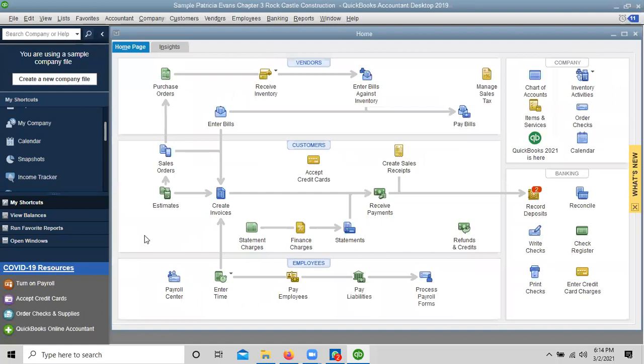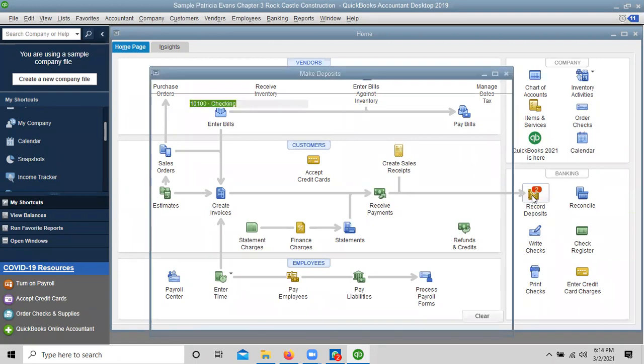So now, once you do this, you hit the little X and close it out. This is our main screen. Most of the transactions you're going to do will all come from this screen right here. Chapter 3 is teaching us to record deposits. So this right here under your banking section is your record deposits. You're going to click this.